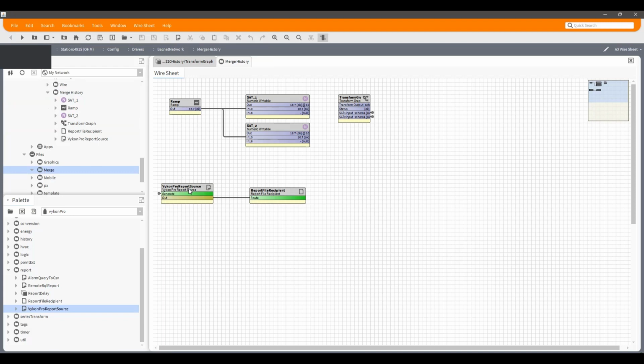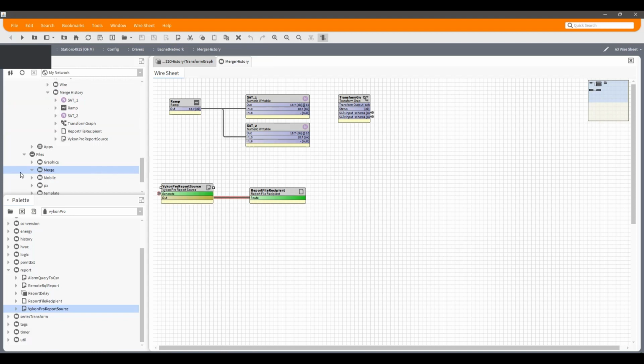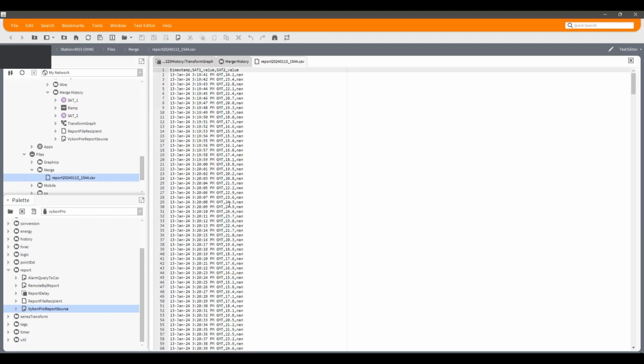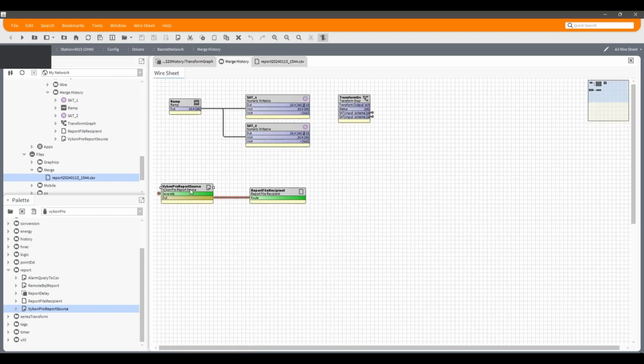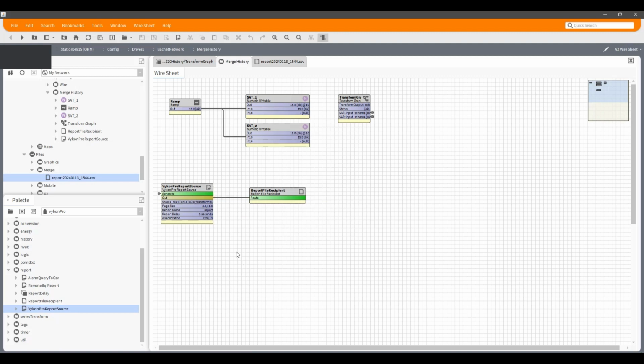Okay. So currently I'm going to right click on Vicon Pro report source and say generate. When I do that, I will have a CSV exported under my file directory under the merge, right? So this is also very handy. You could do it based on a schedule and so on. Let us see, you can expose slots and try to trigger it based on your schedule. So now we have the report here.